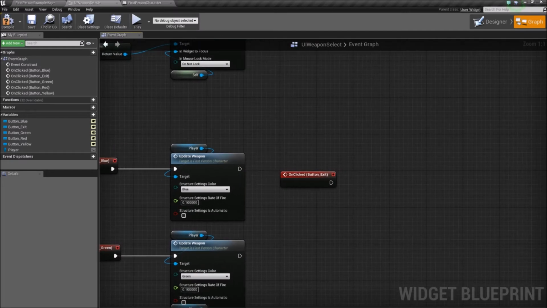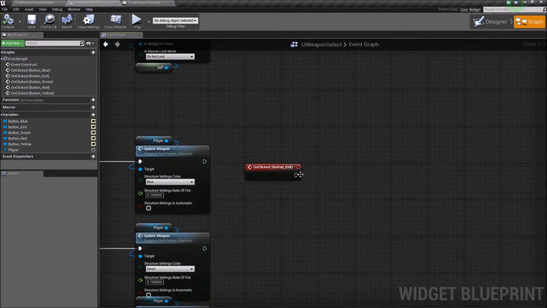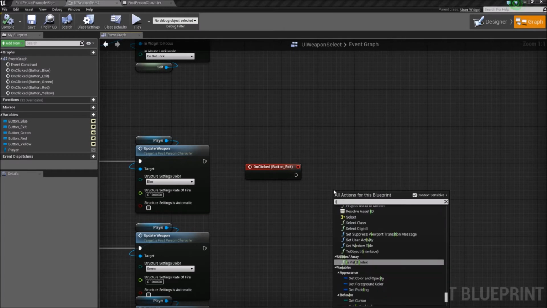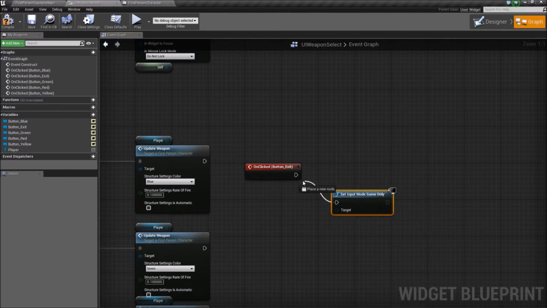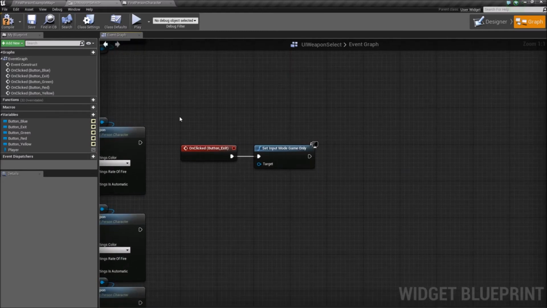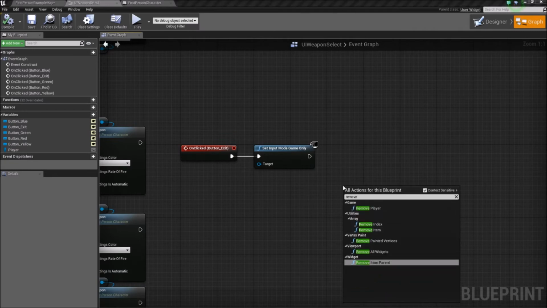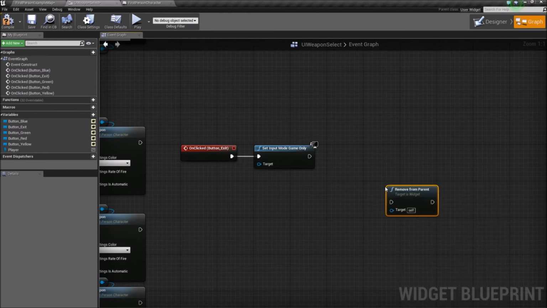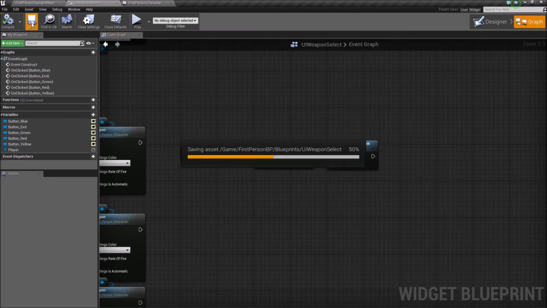Now we want to be able to exit out of the menu. So when we press the exit button, we want to return the input back to the game. I'm going to do the same thing, just in reverse. Type in input, set input mode game only. And then we're going to remove ourselves from the viewport because we don't want the menu in the way anymore. And what this is called is remove from parent. That's the wrong thing. Remove from parent. And this will remove the UI from your interface.